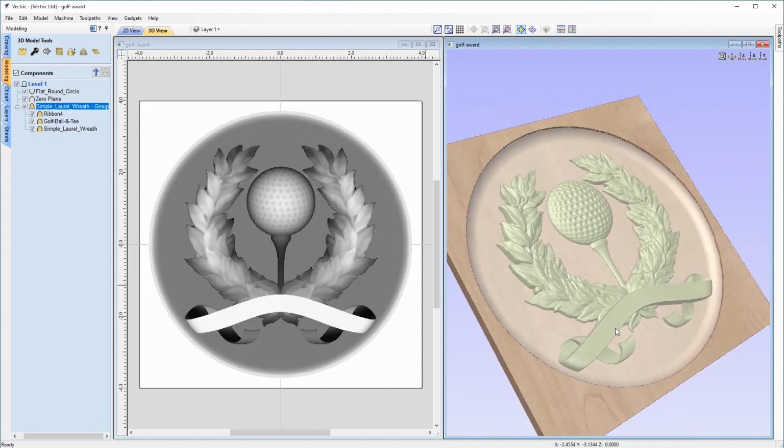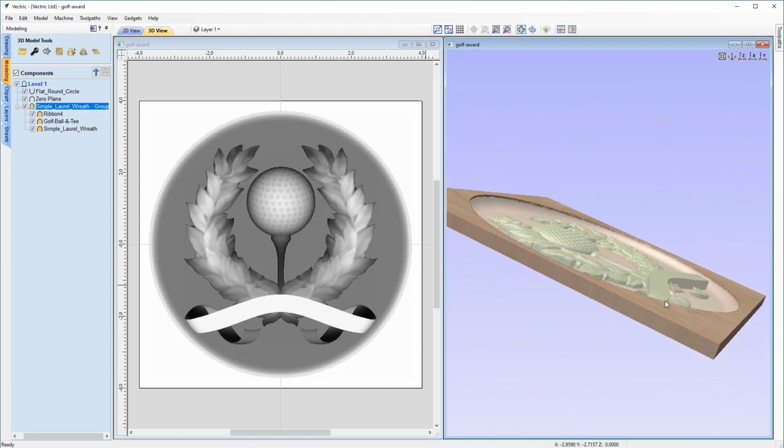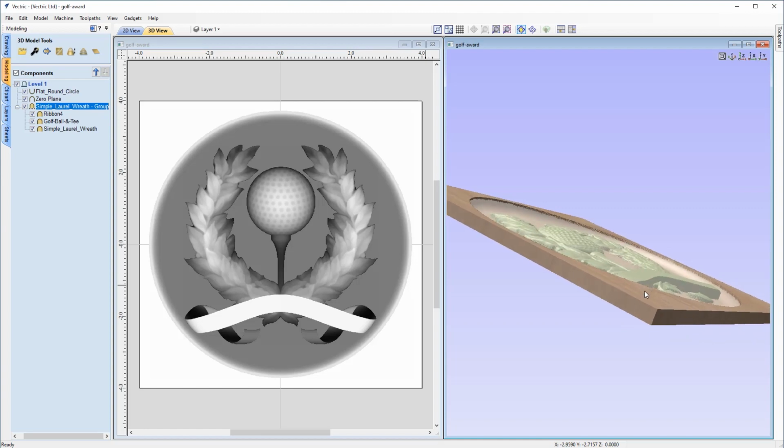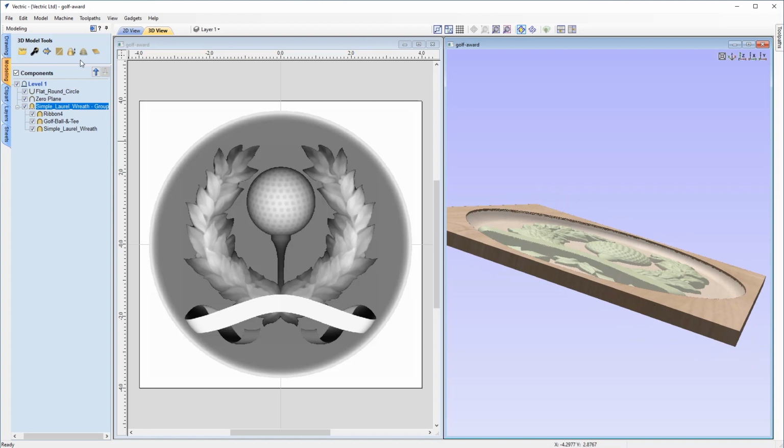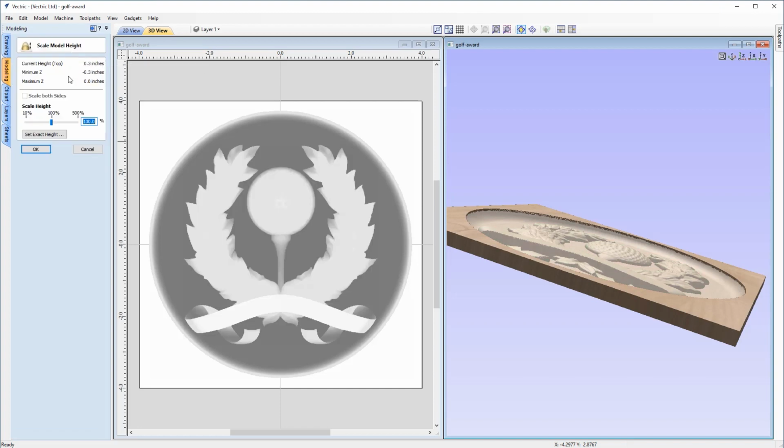and have a look in our 3D view. So we'll just move this round, and just looking down at that, it does look like it's below the surface of our material, but we can't see for sure. So back to the modelling tools, and we'll have a look at the scale Z height model. If we click into that to open the form, this tells us that the current height of the model is 0.3 inches, the minimum Z height is minus 0.3 inches, and the maximum is the material surface. So this is showing us that there isn't anything above the surface of our material or our modelling plane. So that's all looking good, and we can exit out of that form.